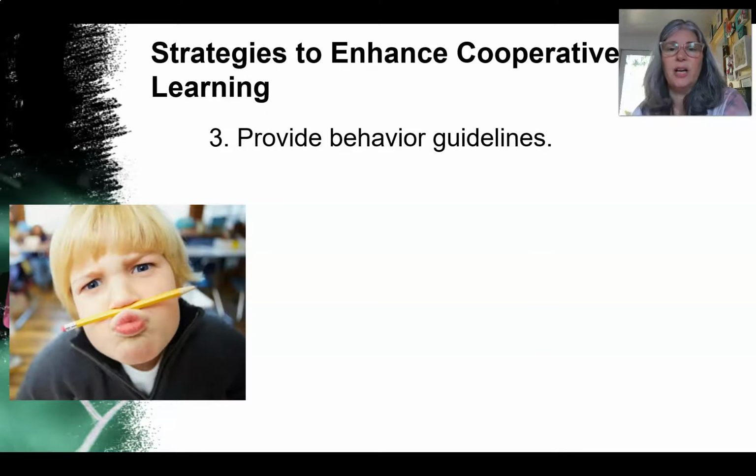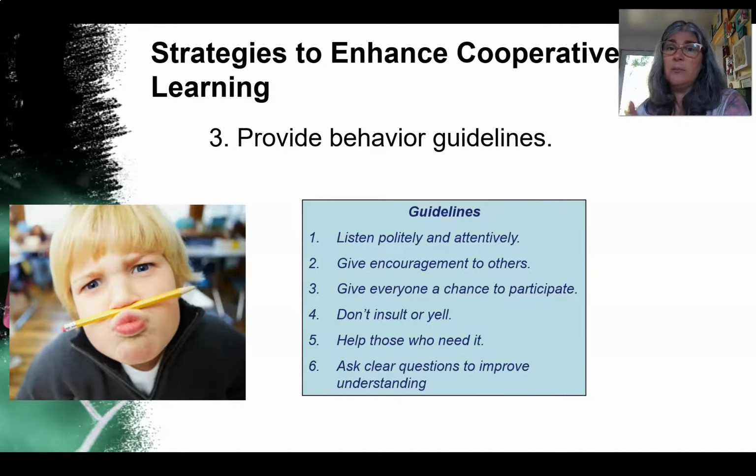And it certainly sounds like they're doing it in a very effective way if everyone knows their role and is doing their job. You also might want to consider having behavior guidelines, especially with younger students. You might need to clearly specify, okay, before we get in our groups and do our group work, here are some things we need to do. That is a great way to try to prevent misbehaviors.